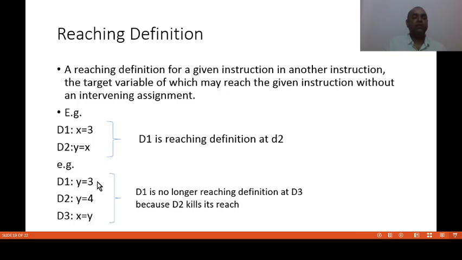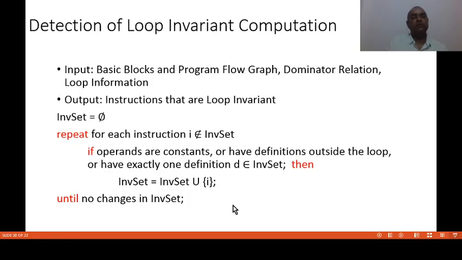Now in this case, d1 is y equal to 3, d2 is y equal to 4, d3 is x equal to y. Here, in d1 you can see y is 3, and d2 will kill this definition because now y becomes 4. So in this case d1 is no longer a reaching definition at d3 because d2 kills its reach. This is known as reaching definition.